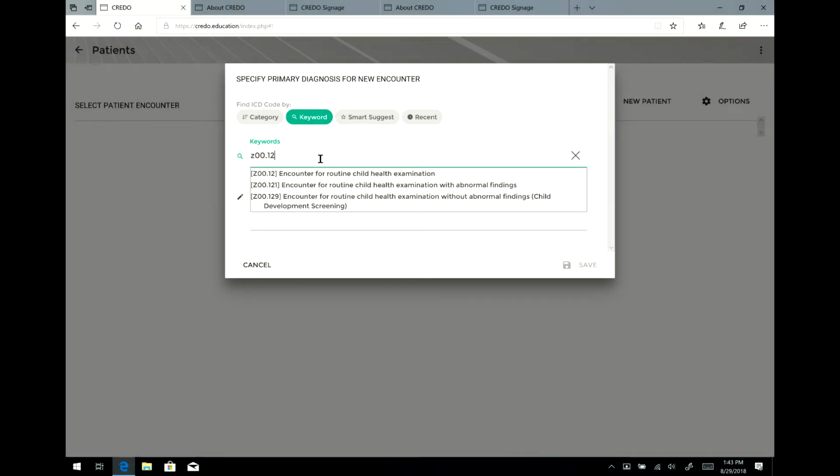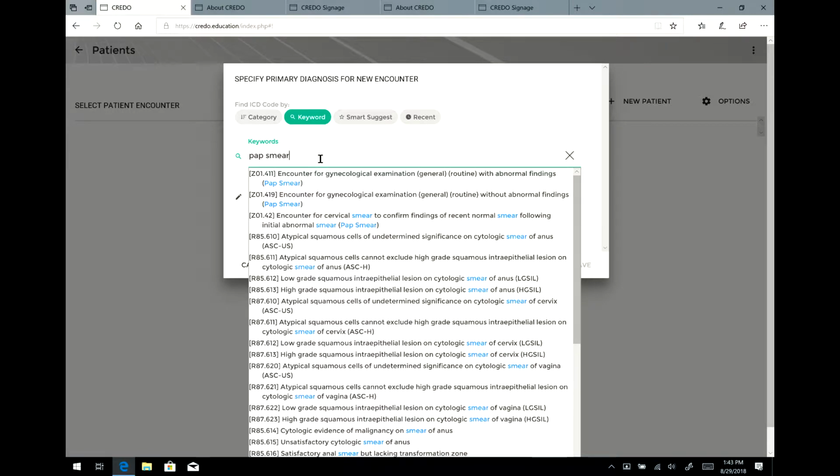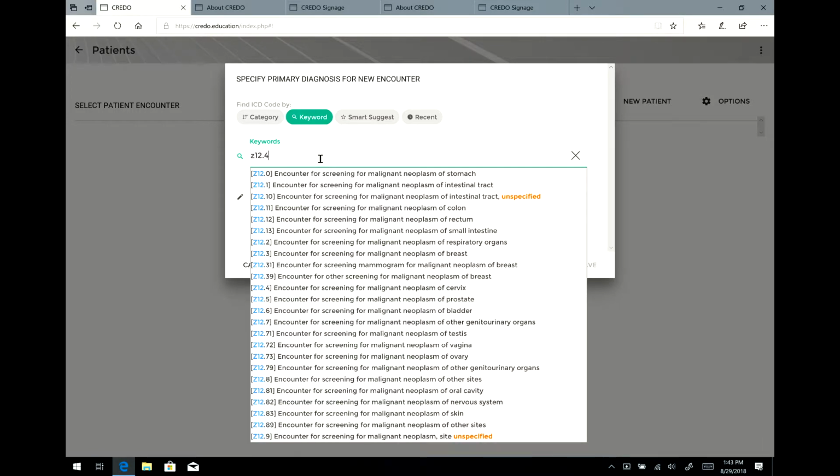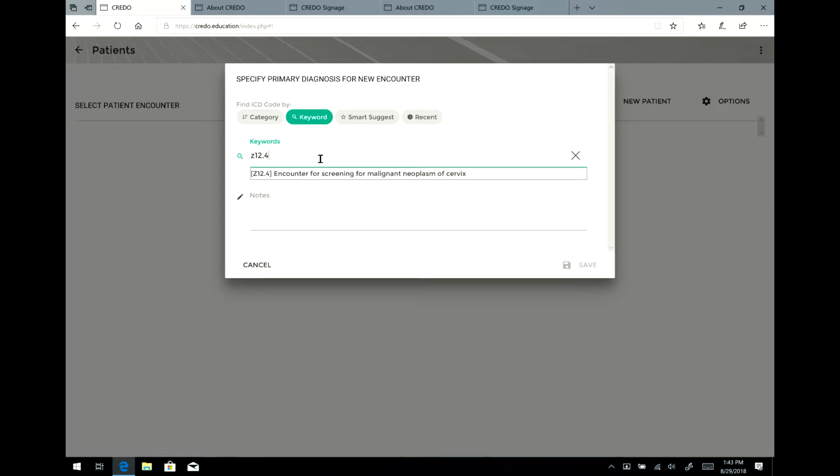Another code that can be found under diagnosis, even though it is a procedure, is a pap smear. So you can either enter pap smear, or you can enter the code Z01.41, and it will show you the different options that you have. In this case, this is a pap smear with a normal gynecological examination. For one without a gynecological examination, the code is Z12.4. Encounter for screening for malignant neoplasm of cervix.